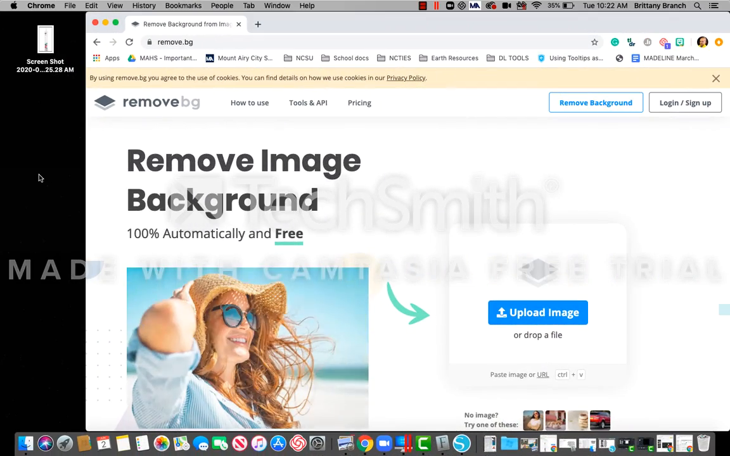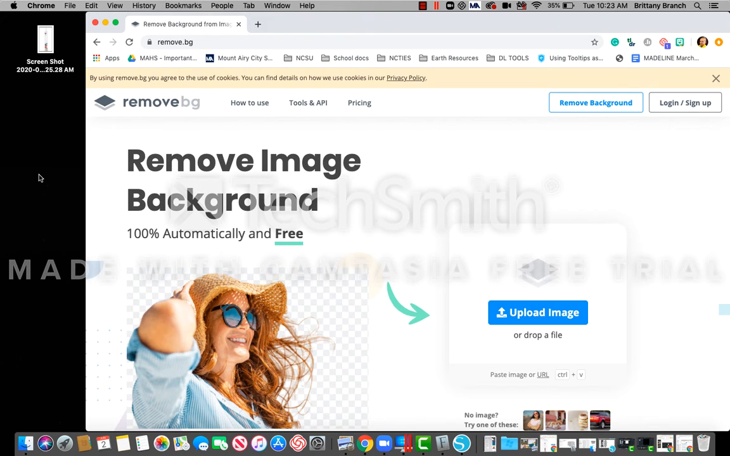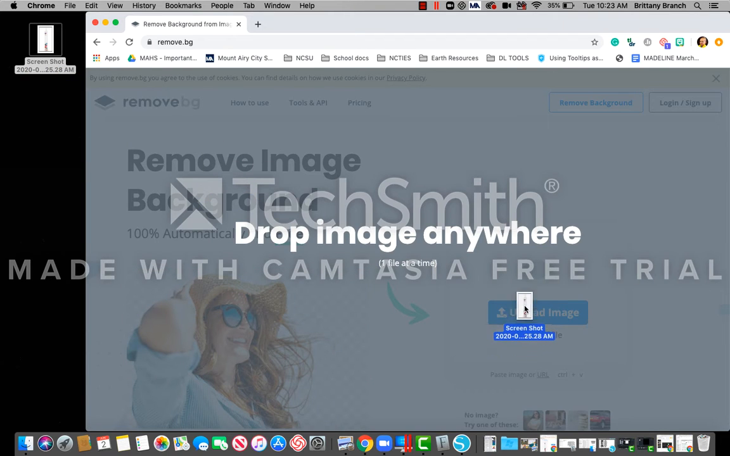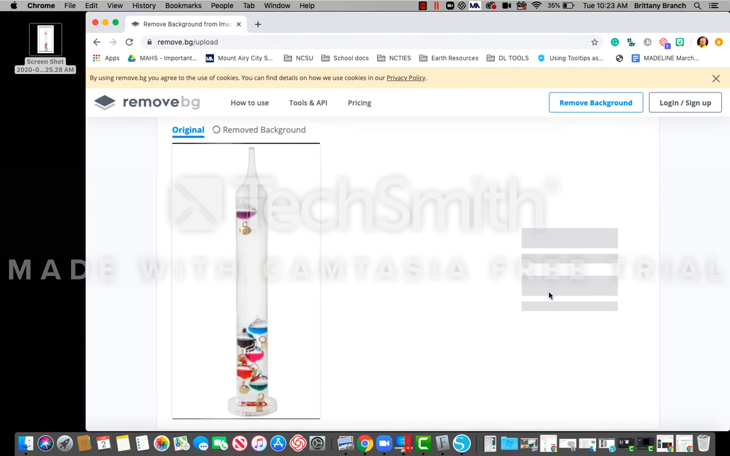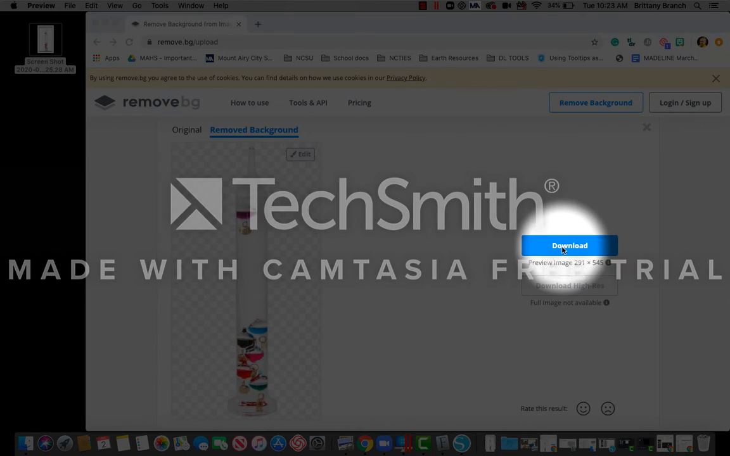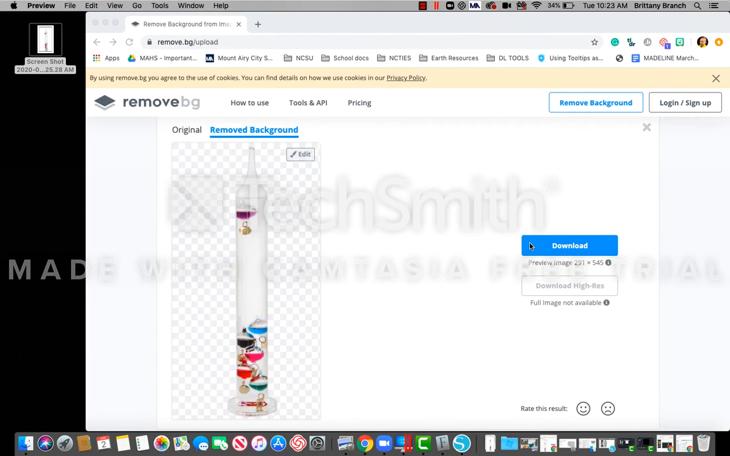The next tool I'll show you that I like to use often is Remove BG. This allows you to remove the background of an image so that it fits nicely in your classroom. For example, the Galileo thermometer in the STEAM classroom was an image taken from the web that has a white background. When I drop that image on Remove BG, it will take the background out. I can then download and save that to my computer to use in my classroom.